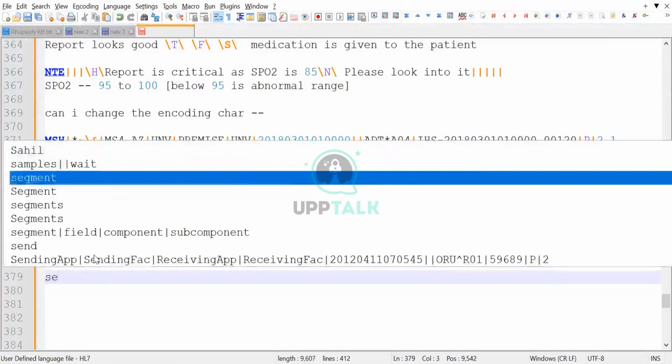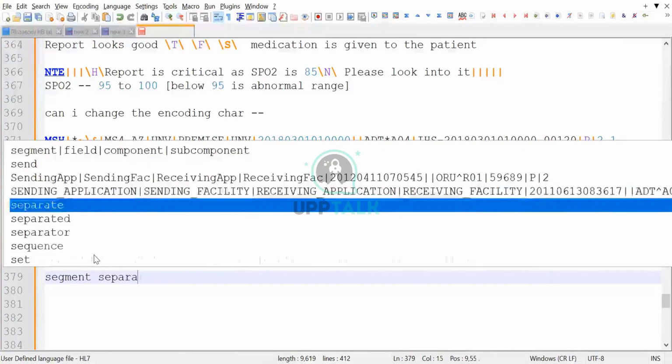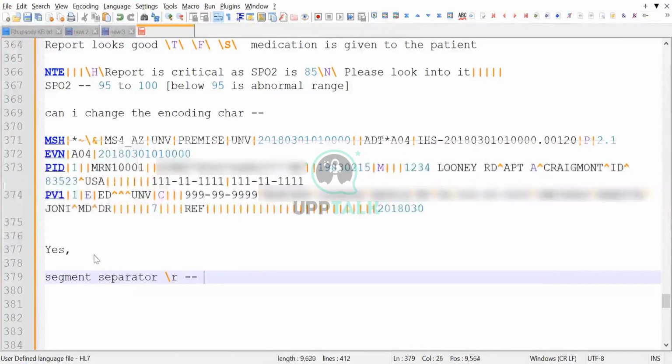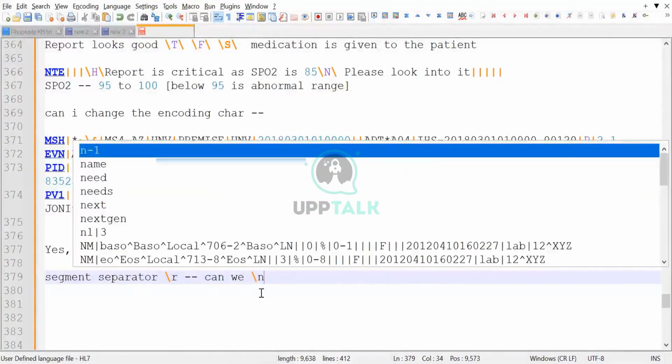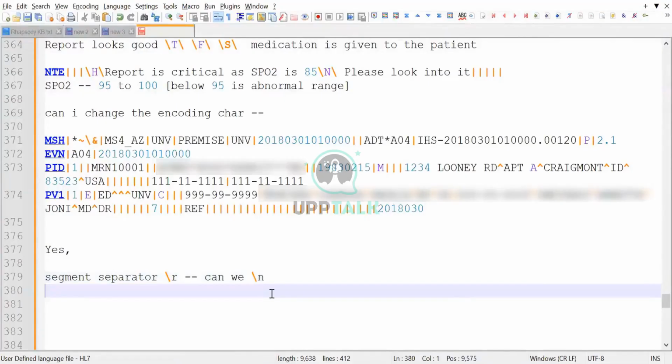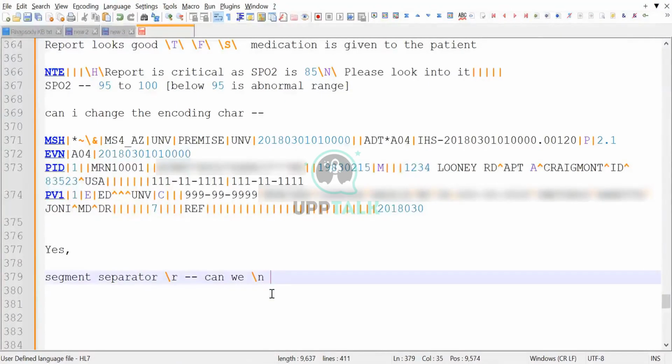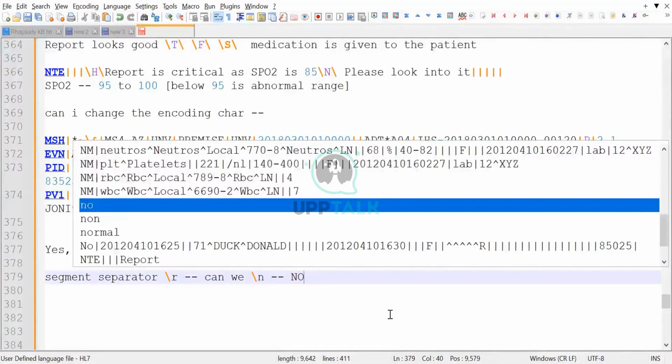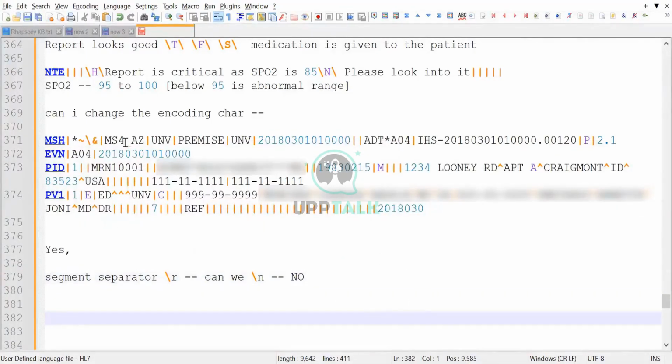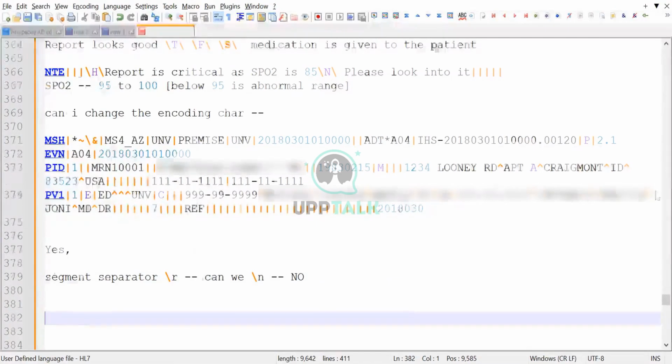The next one is on the same lines. There is a segment separator, which is /rcan. Can we change it to, let's say, /n? What can be the answer? The answer is no. HL7v2 says you cannot change the segment separator. I'm giving you provision to change the encoding character, but not the segment separator. This was all about encoding characters.